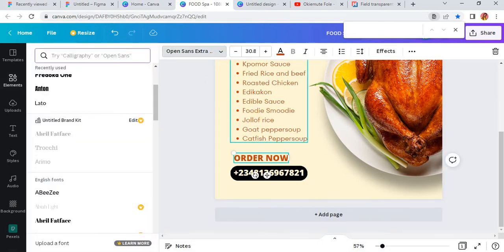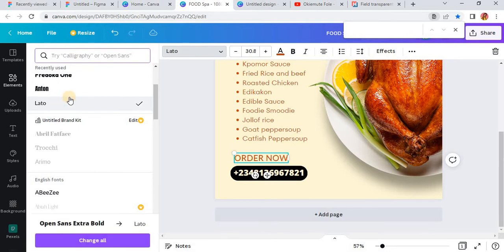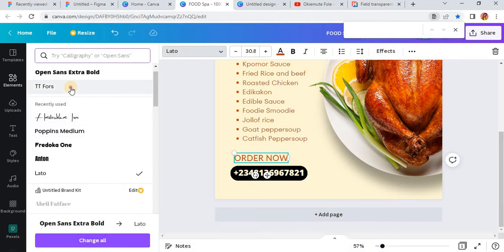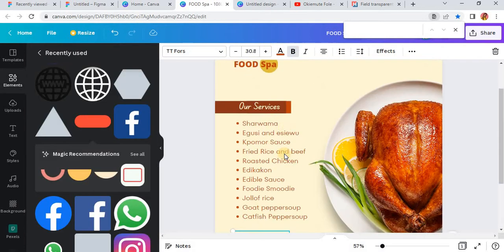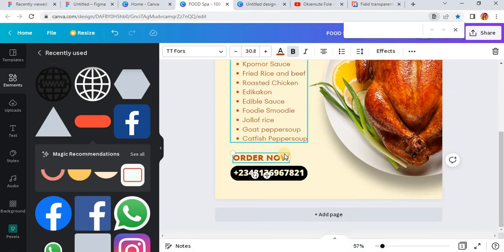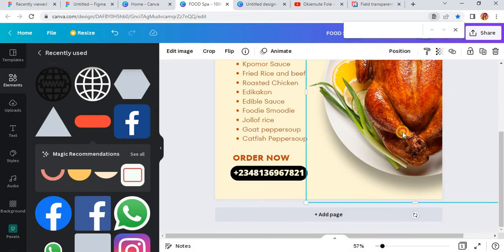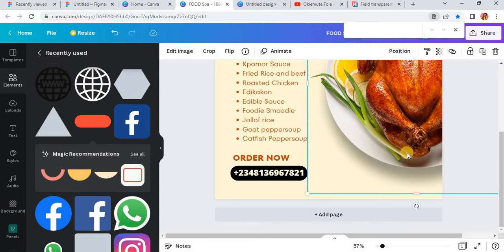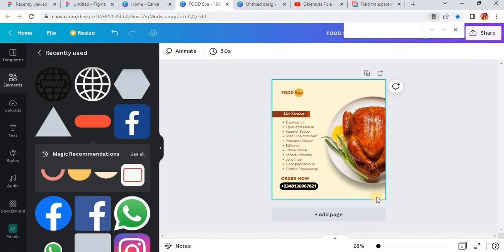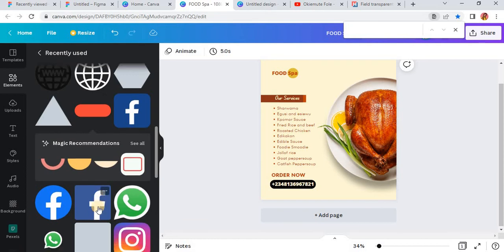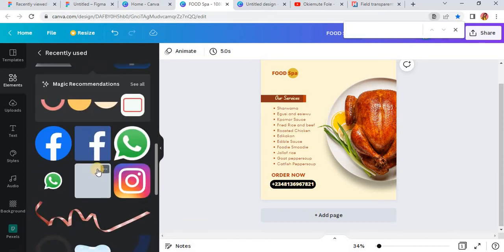If I'm done with this, I just change this font. I don't want to use this particular font again, so I use this one and then make it bold. Okay, I think this is great. So the next thing I want to do is to put their social media handle underneath as well, in case someone wants to reach out to them on Facebook, Instagram, and the rest, they can easily reach out to them.